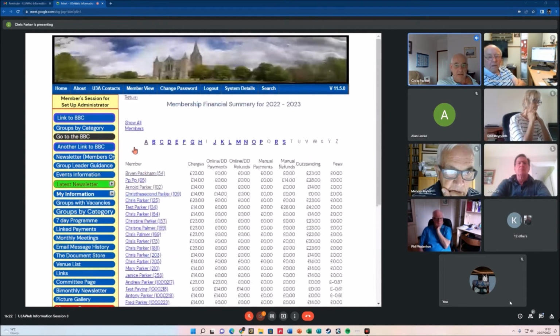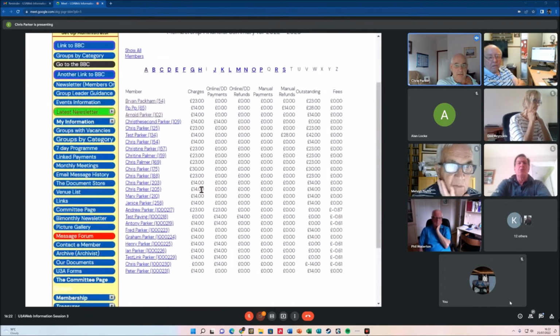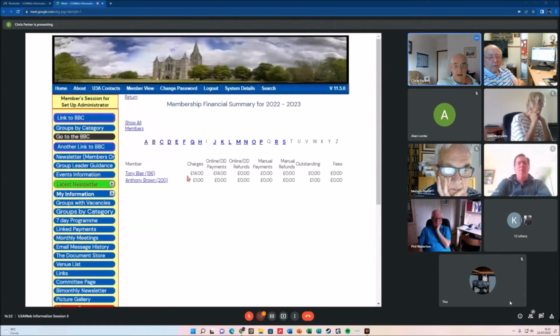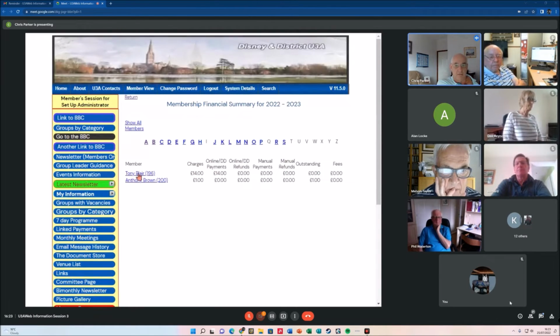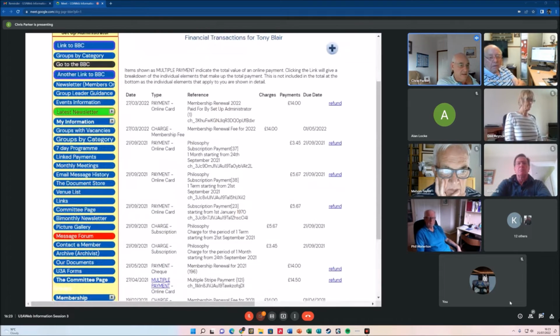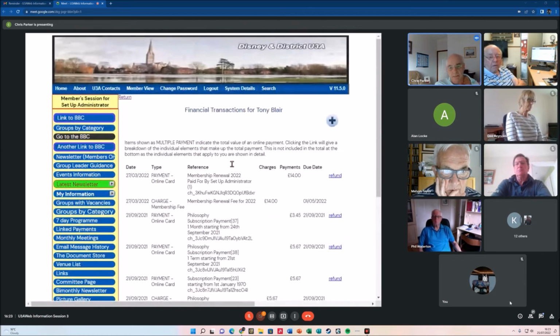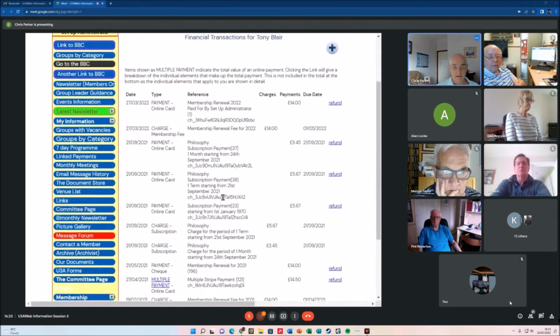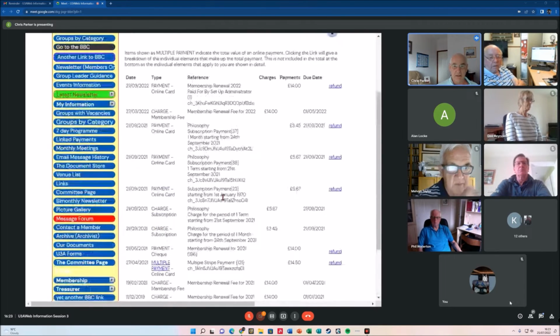Clicking on here gives you a breakdown of the members, how much has been charged against them, whether they've paid it, that sort of information, and then clicking on there takes you into their detailed payments page, if you like. Well, that one's for Tony Bear. It's quite a lot in there, isn't there?